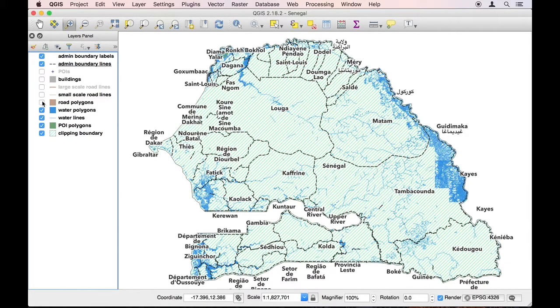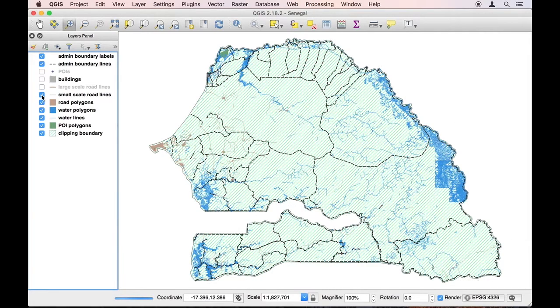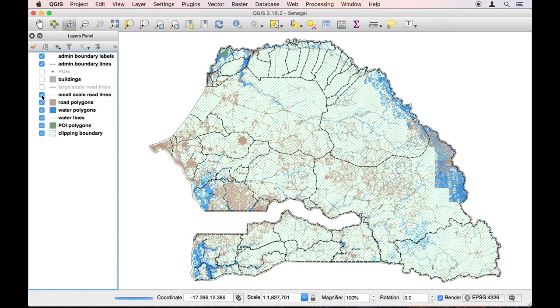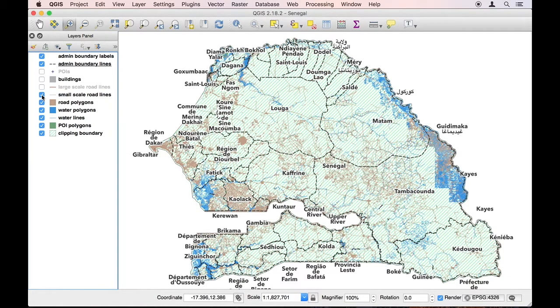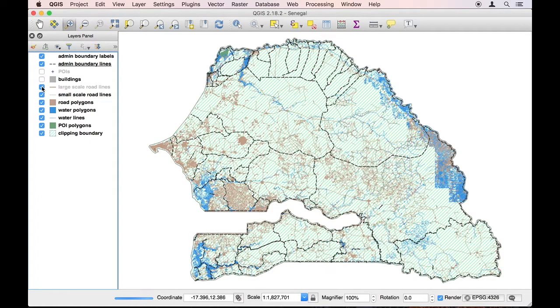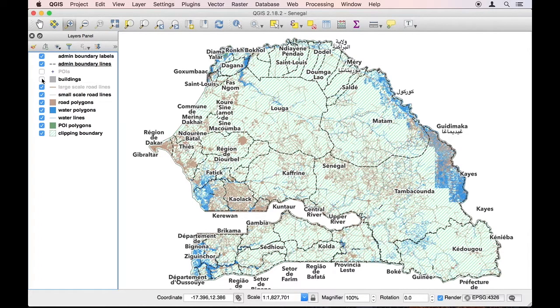We also include road polygons, none of which are visible at this scale, and road lines. These include highways as well as streets and unclassified roads within the area. When we zoom in, we'll be able to see them some more. We also include a buildings layer, but that will be visible once we zoom in.